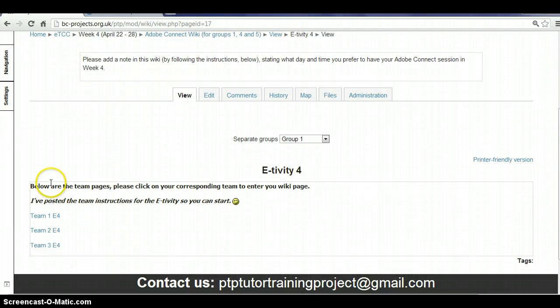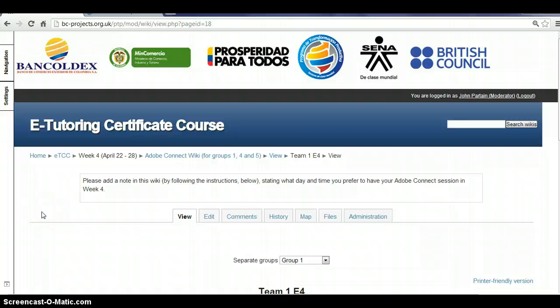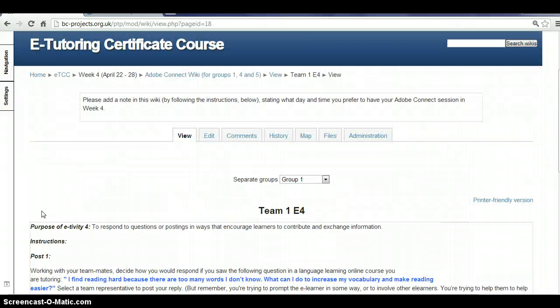Same idea. Once you click on Activity 4, you're going to come to your team page. Same instructions: you click on your team. Make sure you click on the right team. If you're in team 1, don't click on team 3. Make sure you participate in your team's wiki.